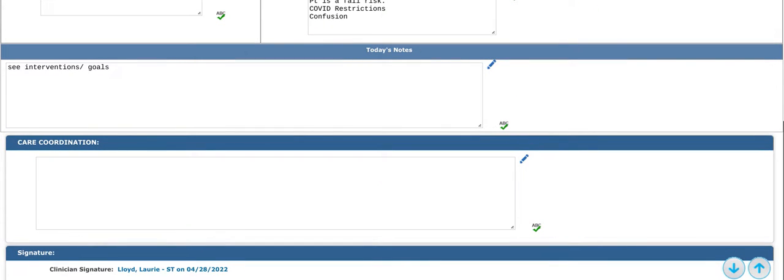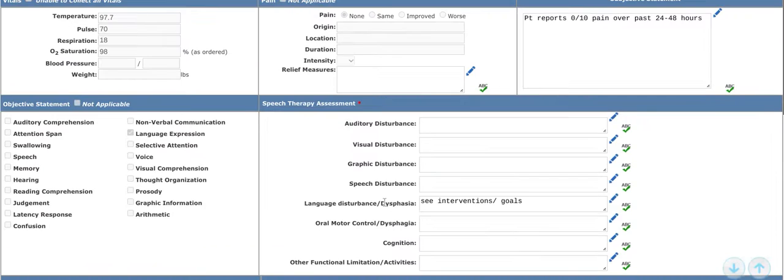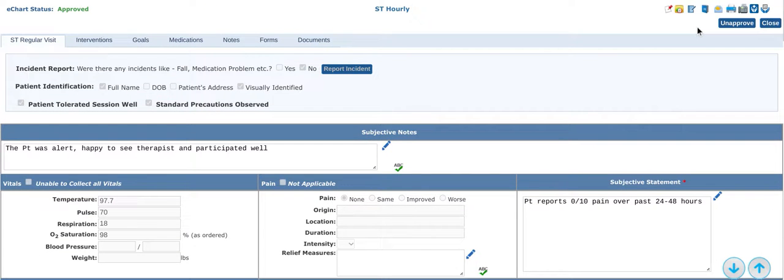Scroll down to the bottom and you will be able to select your digital signature and then come back to the top, and you'll have a button to save and submit your note, and you're done.